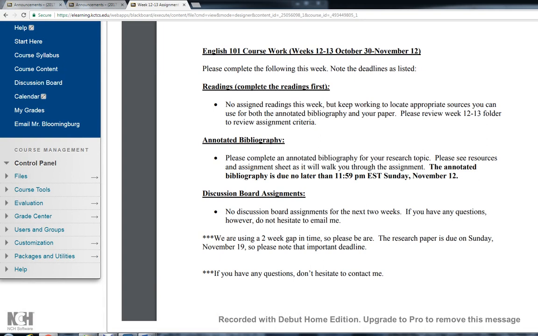So reading wise, let's start there. There aren't any articles that I'm assigning you to look at because you are presumably staying busy looking at opposing viewpoints and locating sources that are going to be helpful to build your argument and allow you to be successful in your paper. So keep working to locate sources you can use for both the annotated bibliography and your paper.